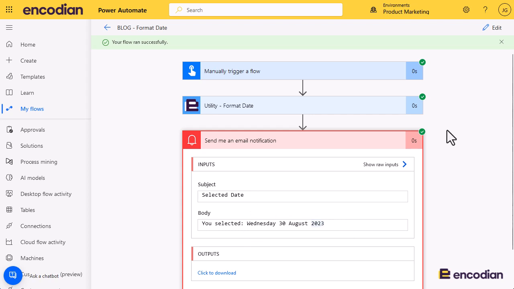So I hope that provides a real good example of how you can use the format date action. Of course, you can pass any date time value into the action, and it'll format it pertaining to the configuration that you provided.